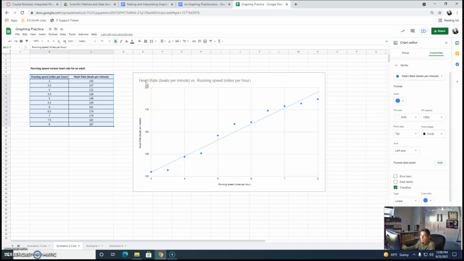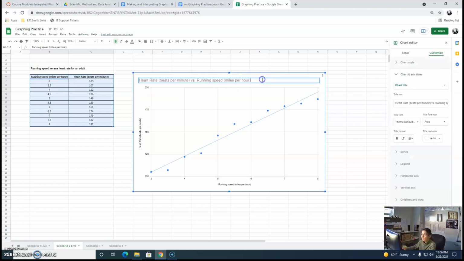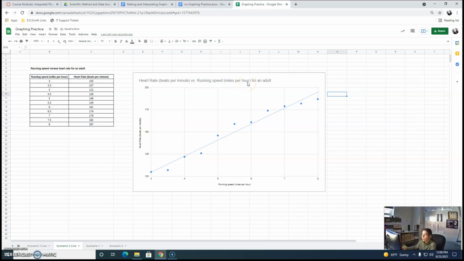My variables, in this case, are the running speed, which is my independent variable, always found in the left column of my table. And my heart rate is my dependent variable, which is always found in the right column of my table. So my title has both of those variables in it. That's great. If I'm not too happy with the title, I could always change it a little bit, double click on it, and maybe add something else. So maybe I want to say heart rate versus running speed for an adult, because maybe I want to be a little bit more descriptive. But if I had left it the way it was, that would have been totally fine too.